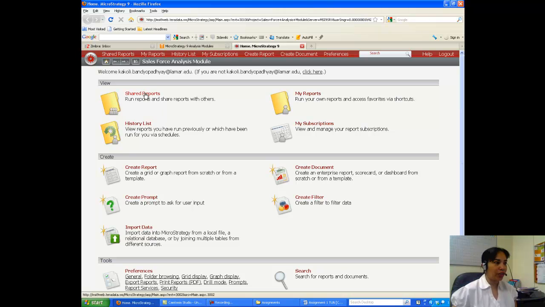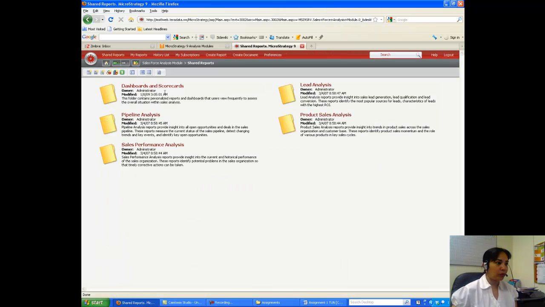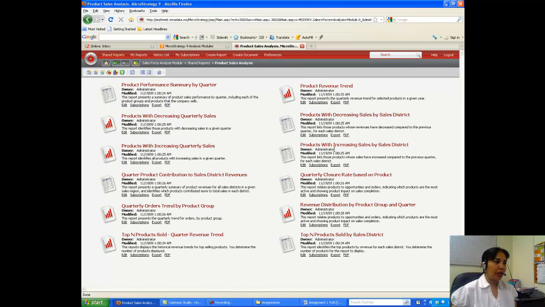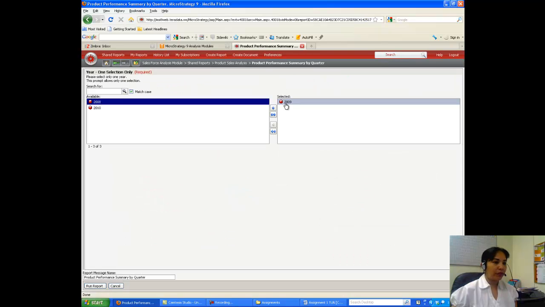Okay, from here we go to shared reports, and we go to product sales analysis. Okay, so product sales analysis reports provide insight into trends in product sales across the sales organization and customer base. So we do that. Now then we do product performance summary by quarter. So basically we want to find out the product sales performance by quarter, and we do that. Okay, so we have to select 2009. If it is on the left side, you select it and then add it to the right side, and then it is selected, and you run the report.